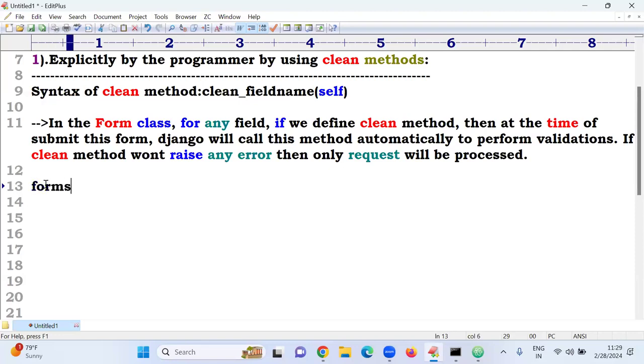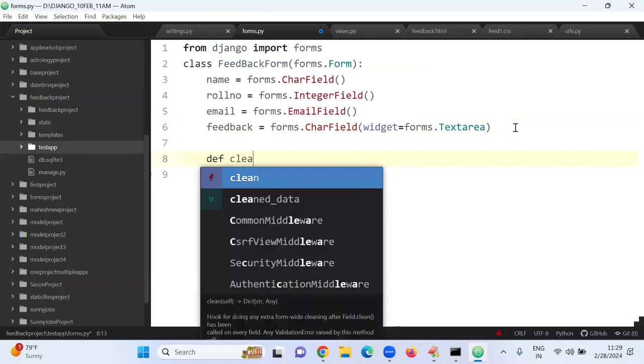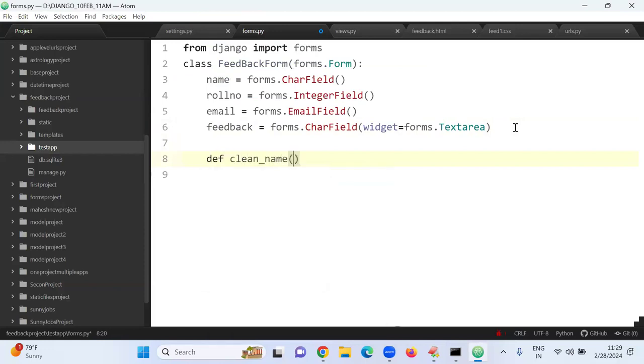So go to the forms.py file, sir. Define one clean method for this name field and write the logic. Def is the keyword to declare the method. Clean underscore, the field name is name. The argument should be self.